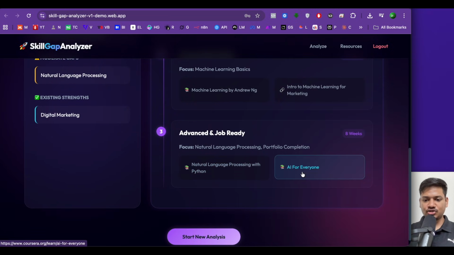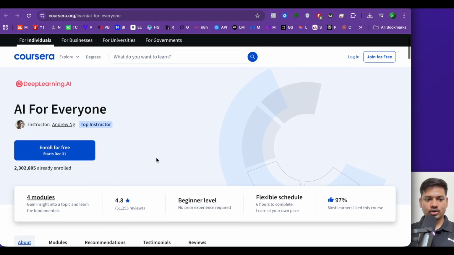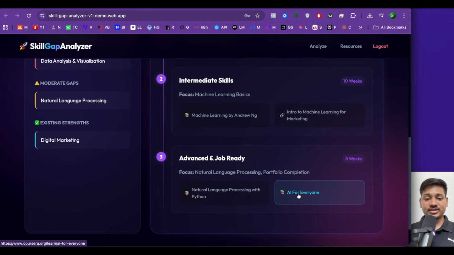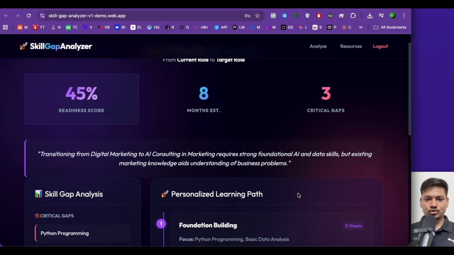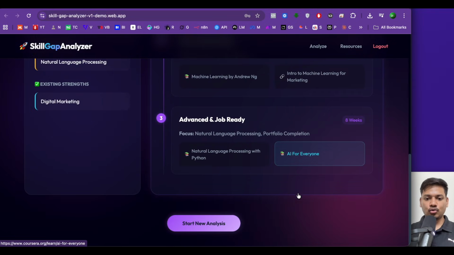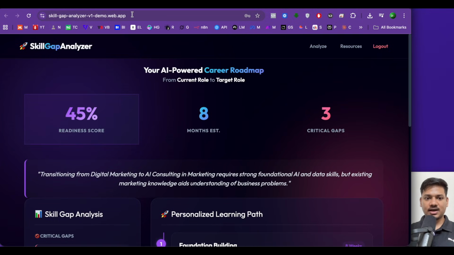Let me click here and check. Yes, you can see this is also a Coursera link, AI for everyone. So this is an amazing product. You can use it as per your requirement. But the most important thing here is to notice the UI. The UI looks really beautiful, and this is deployed already.